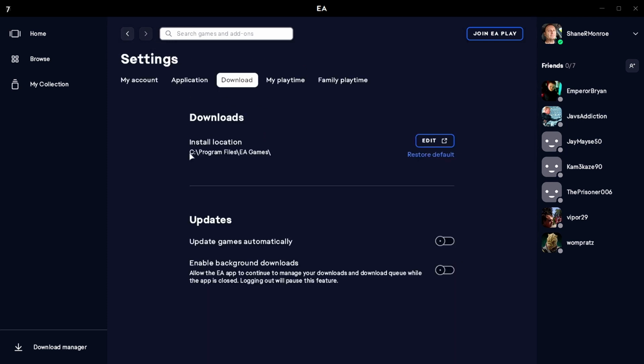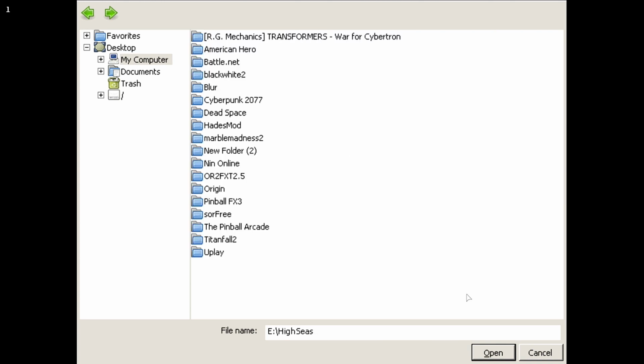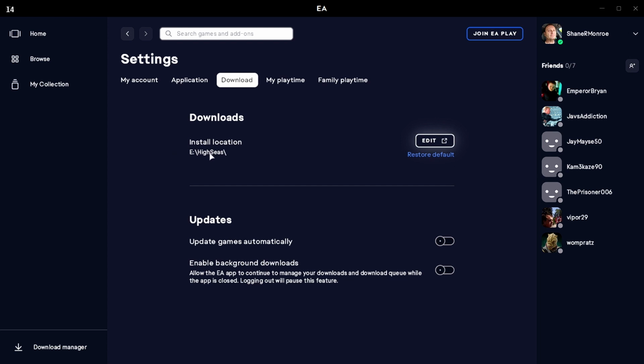Download. So it's downloading right now to the Proton Prefix, which has like a 21 gigabyte limit. So if you try to install it here, it's not gonna work. So instead, let's edit it. If you've mounted correctly, you should have an E drive, and on that E drive should be your SD card. Great. So I'm gonna make high C's my default download location.